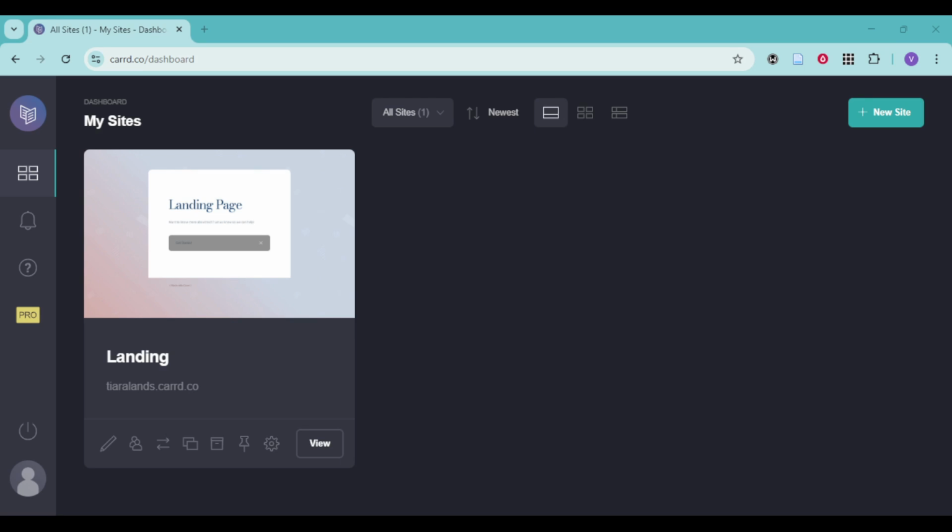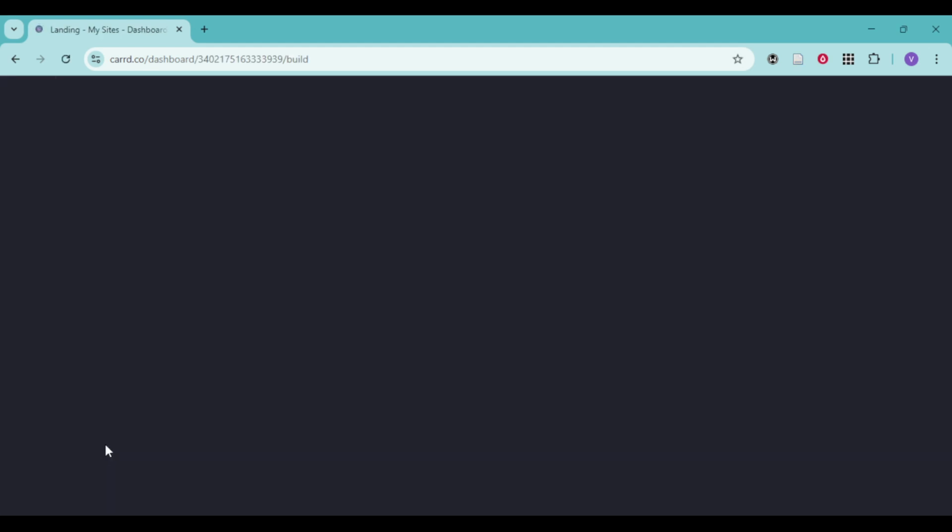To start editing, look for the pencil icon. It's the shortcut that opens your chosen site in the editor, where you can move things around, change text, and add new sections. Click that pencil and you'll land in Card's clean visual editing interface.